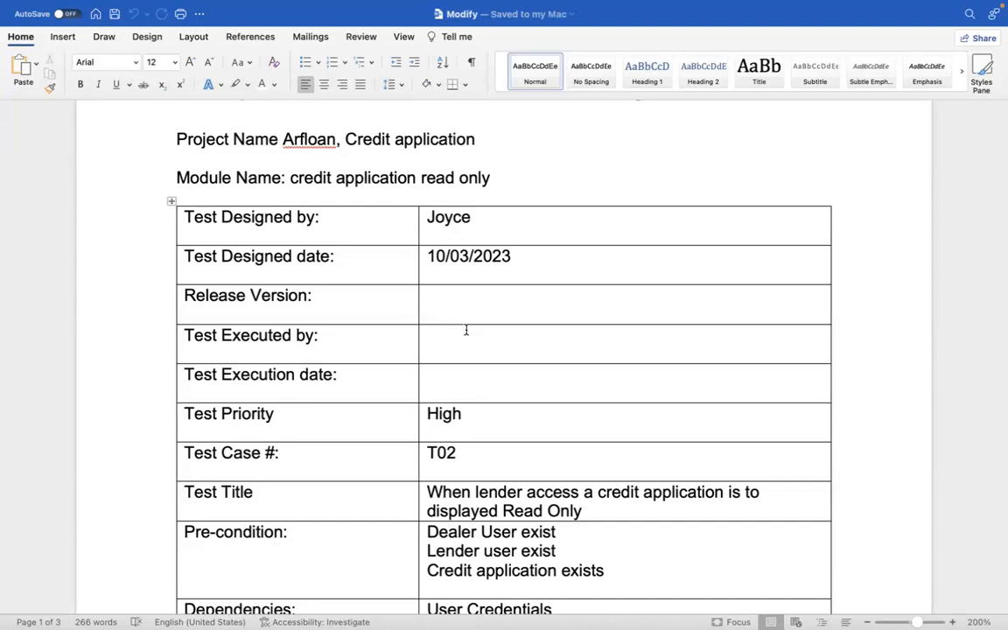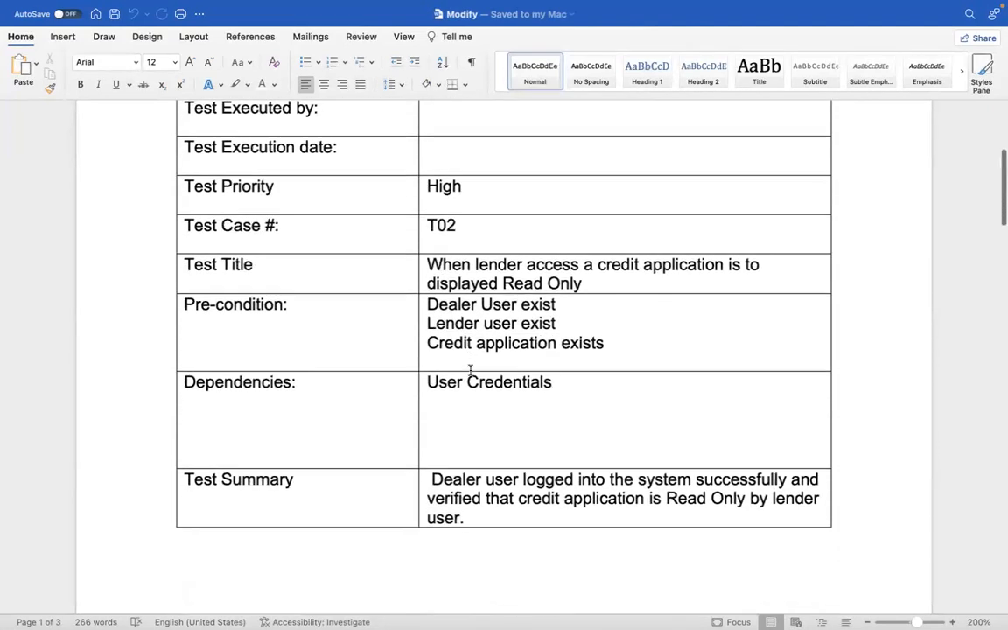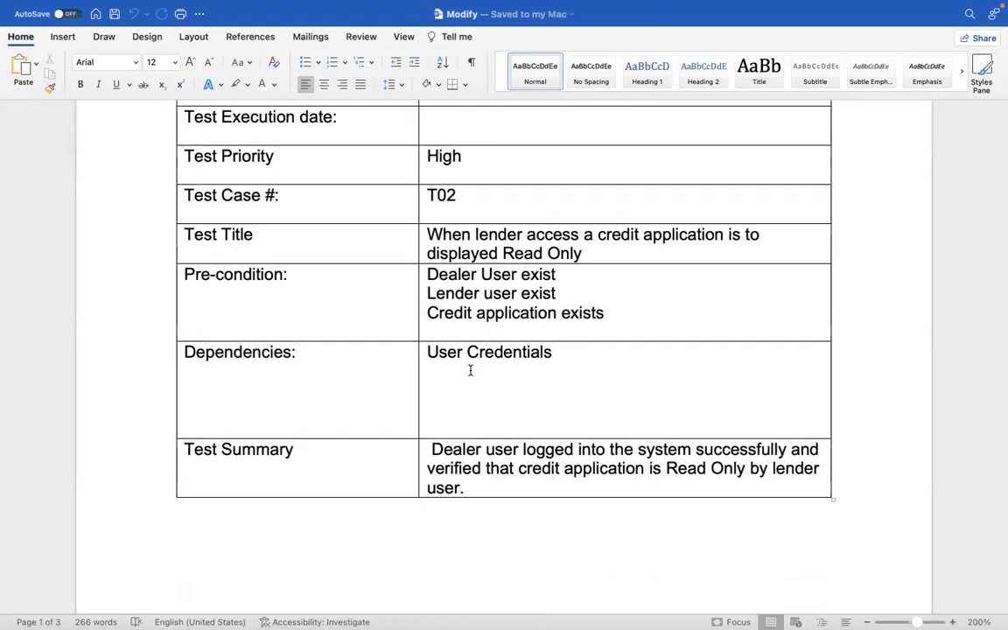The test title is when the lender accesses a credit application, it is displayed read-only, okay. Yes. All right. So your preconditions are what? The dealer user exists in the system, the lender also exists in the system, and the credit application is also in the system. Oh, so you have everything existing? Yes. I have a question, but I'm gonna hold off asking until I see your stuff. So then we don't have any dependencies because everything is in the system.